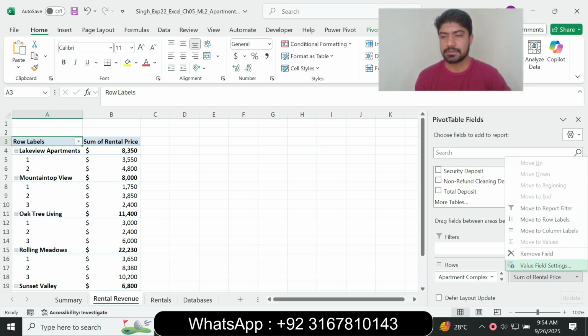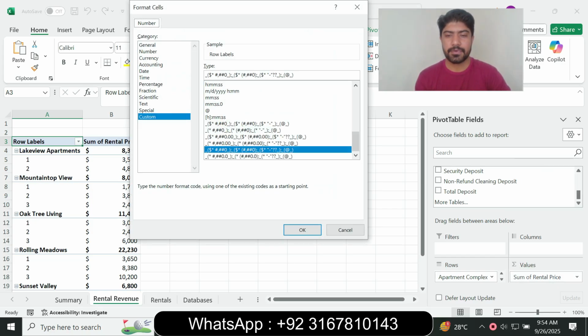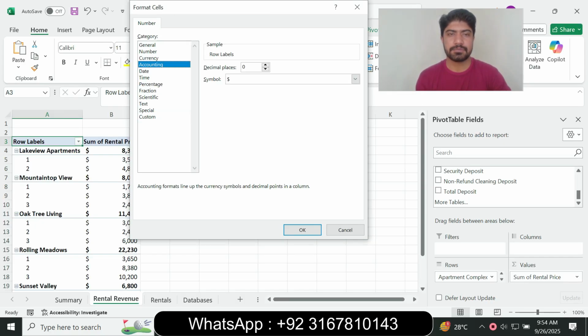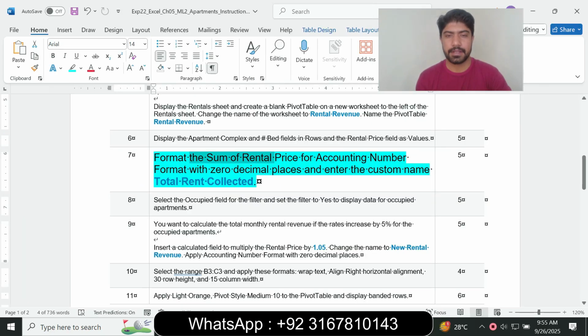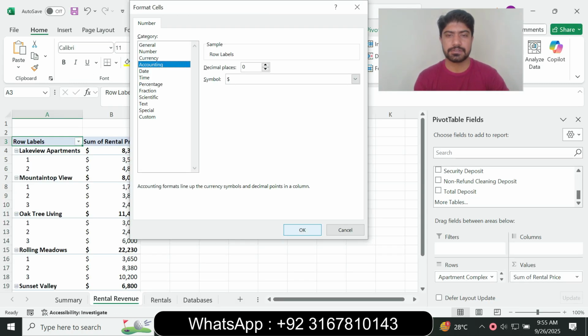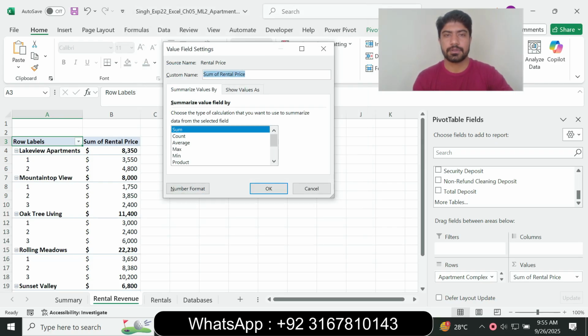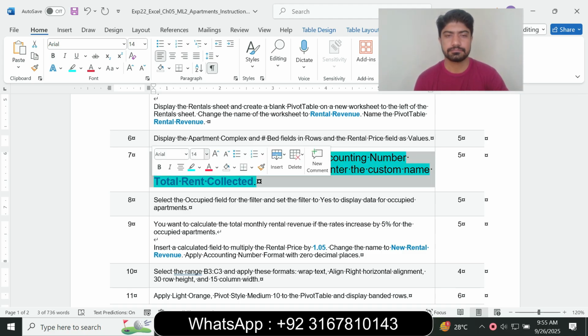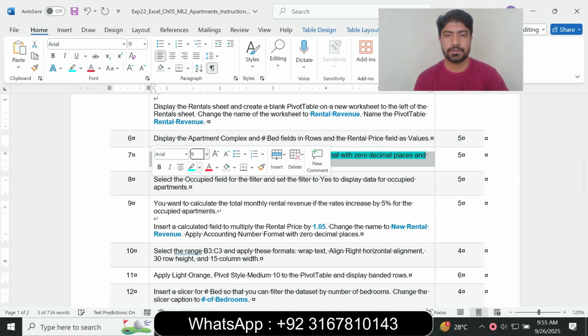So sum of rental price, Value Field Settings, and click Number Format, and set the sum of rental price to the accounting number format with 0 decimal places. Next enter the custom name Total Rent Collected, and click OK. So question number 7 is complete and we move to question number 8.